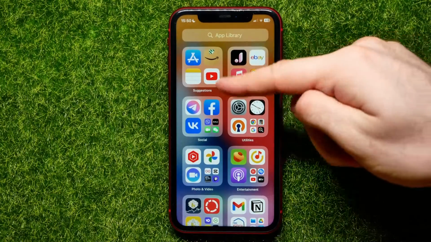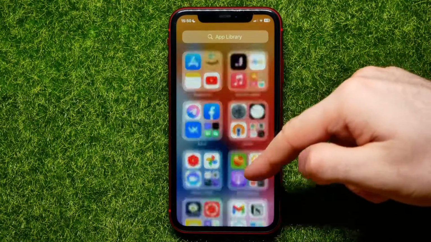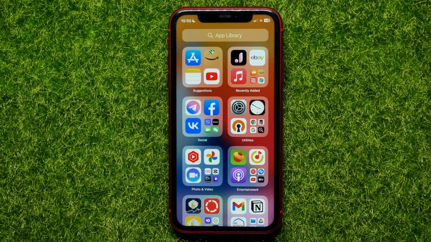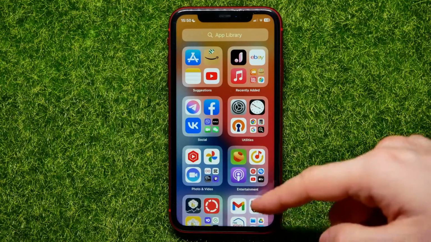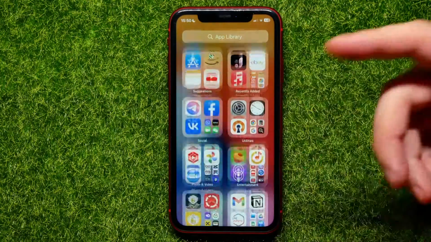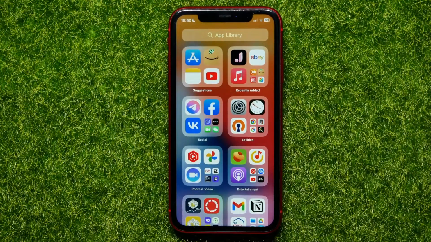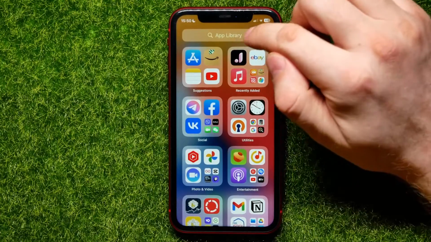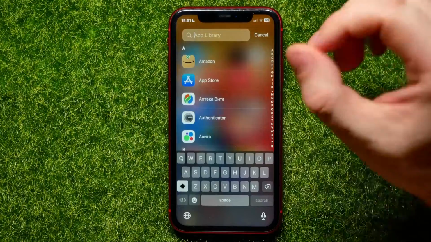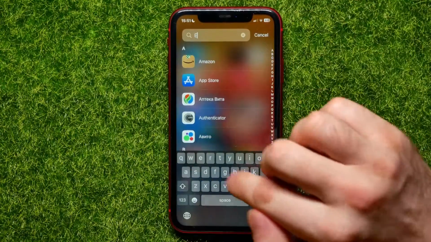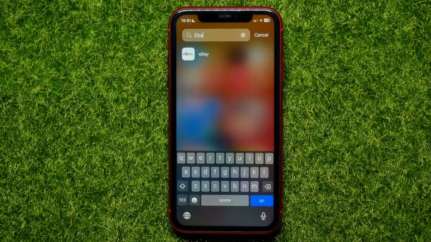So you can go through all those folders that are created automatically. There is a Social folder, Utilities folder, Photo and Video folder, and a lot of other different groups of applications. And in the same way, right here you can tap at that magnifying glass icon and start typing any app name to find it.